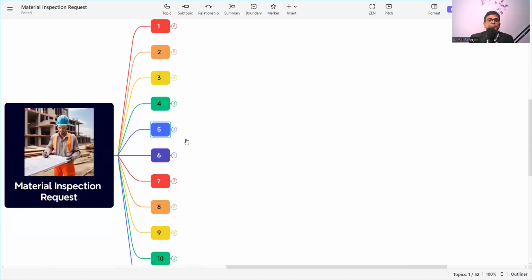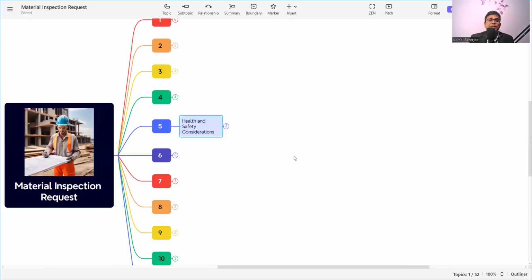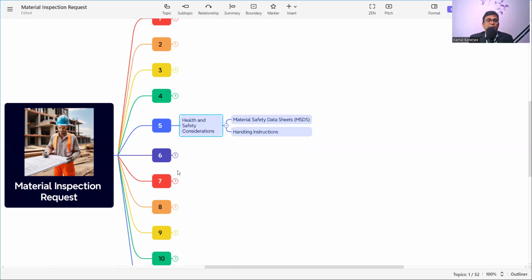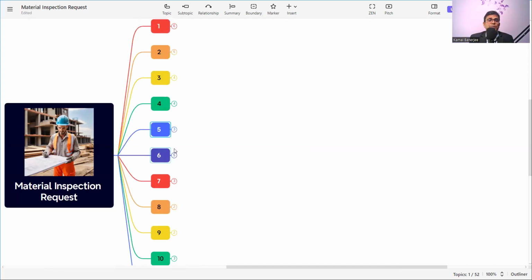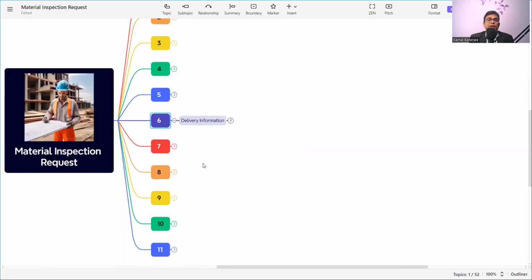Then comes health and safety consideration. We need to check the material safety data sheet that is attached with the note, and the handling instructions, how to handle and how to store it. That also needs to be attached with the inspection. Then the next point is delivery information.